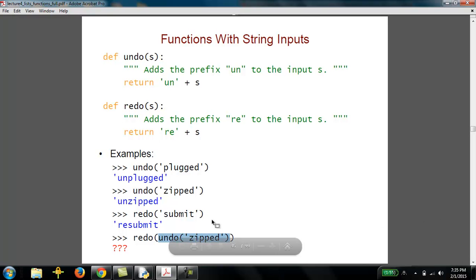I already saw that up here, right? And then I'm taking unzipped and passing it into redo. And so what I'm going to end up with is the string re-unzipped. Okay, so that's a couple of simple functions that take a string and return a string.